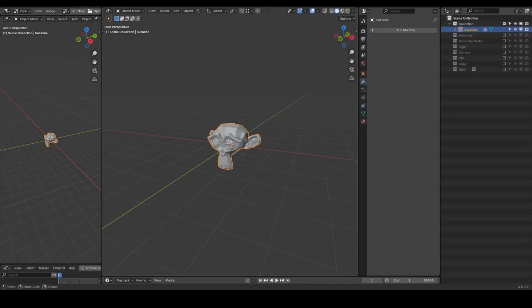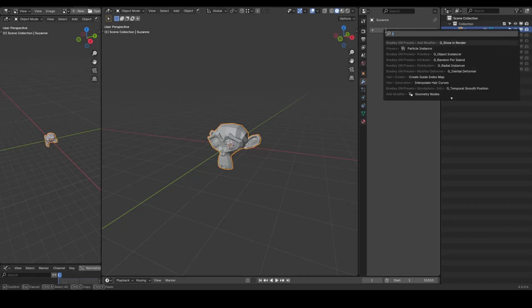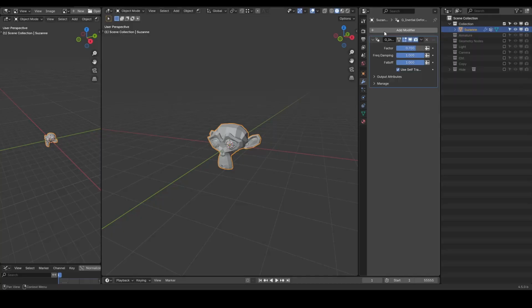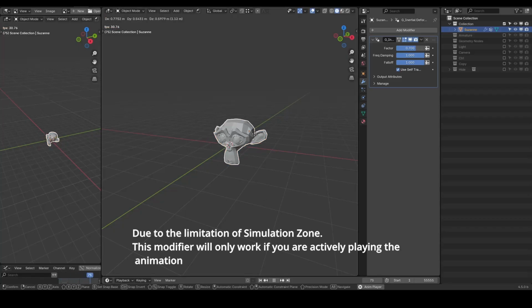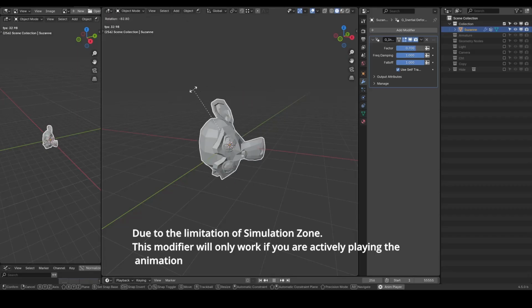If you installed my free extension or set up the asset library correctly, all you need to do is go into the modifier panel and search for the inertial deformer. When used as a modifier, it automatically calculates the object's transformation data. So as you move or rotate the object, the effect appears immediately.